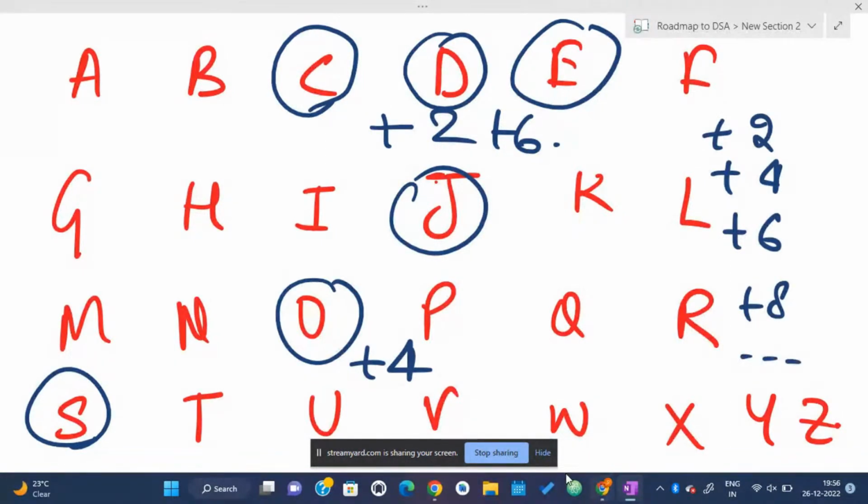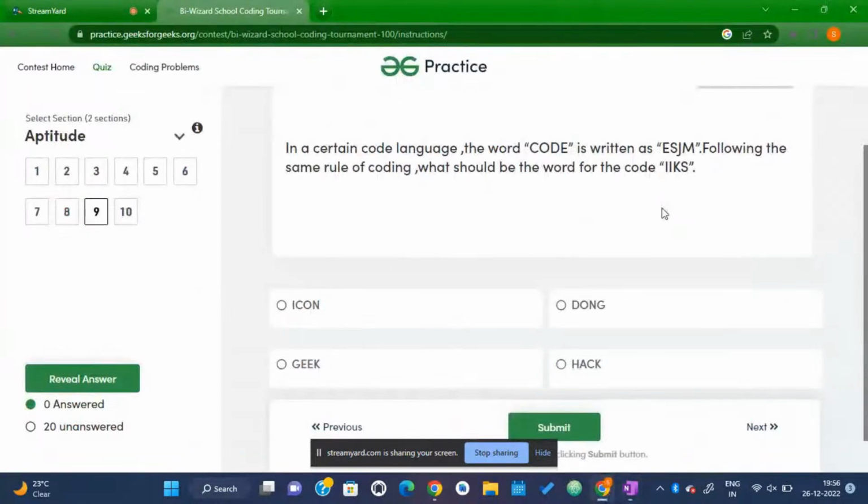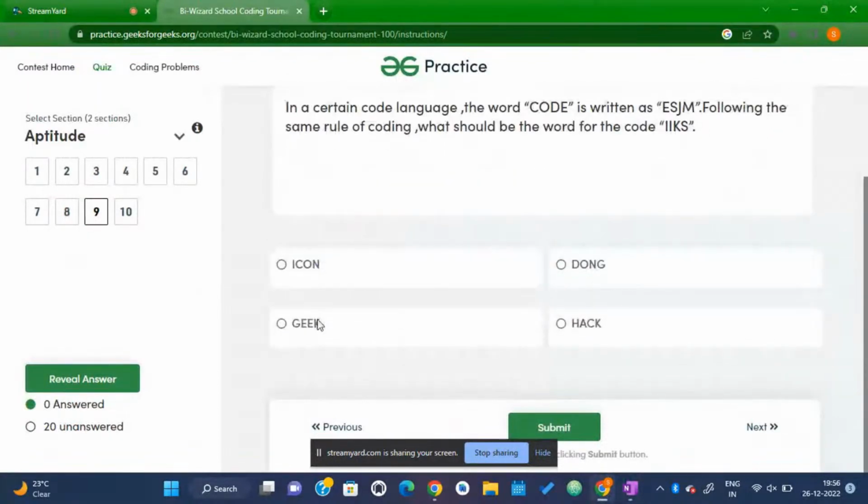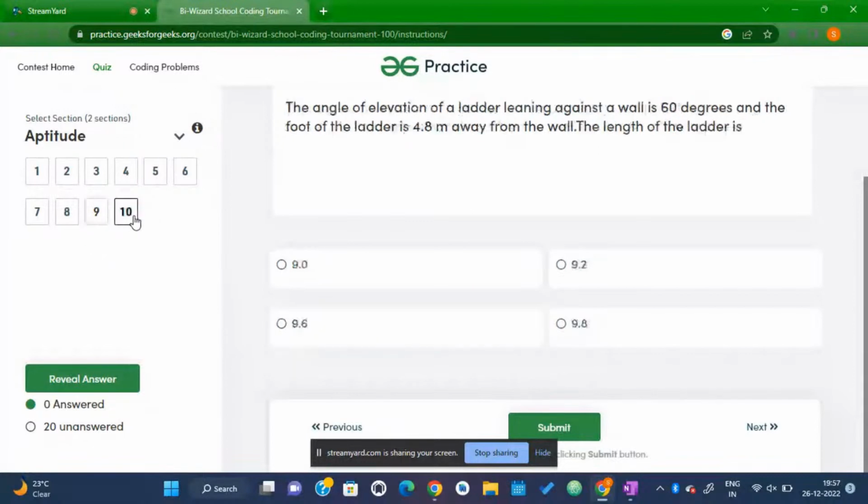Right? So if you'll follow the similar pattern for IIKS, then you will be getting GEEK as your answer. All right, you just need to follow the similar pattern. In the first letter, do +2, then do +4, then +6, then +8, and so on. All right. So this will be the answer to this question.